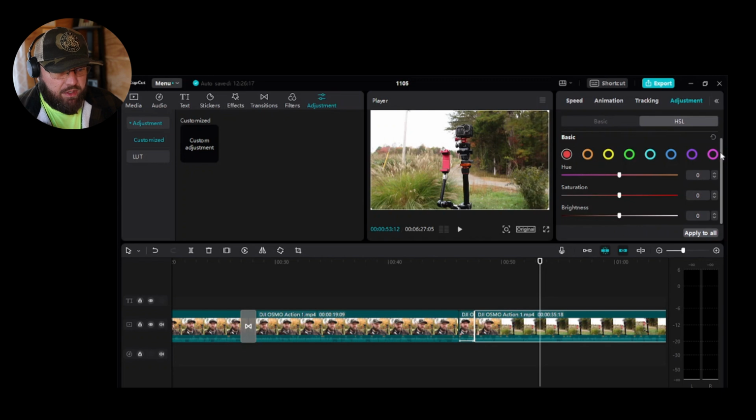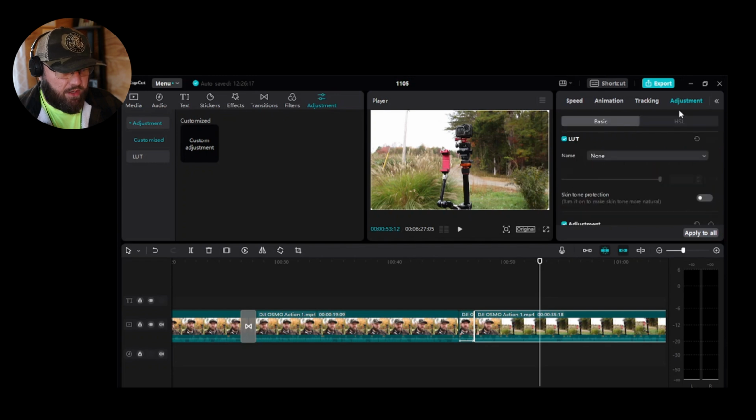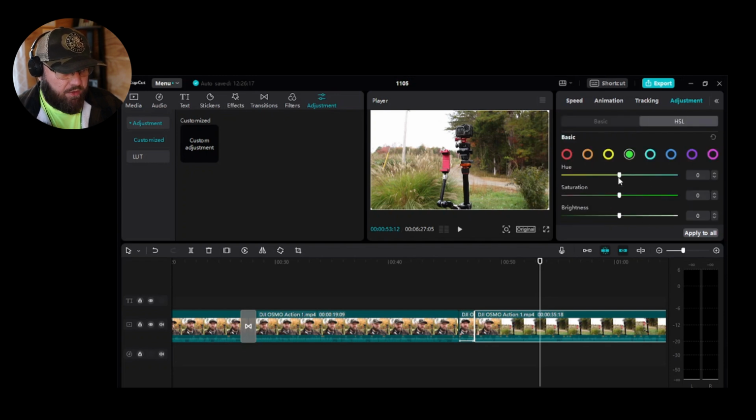And then you've got HSL, which is your individual colors. So you could adjust each individual color there. So if you wanted your green to be more yellow or more teal, there's that. You can do a lot of work with the HSL.